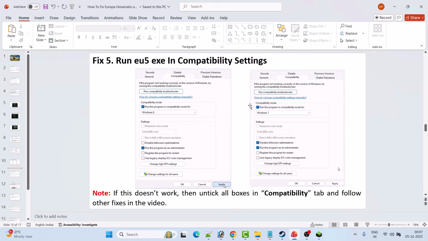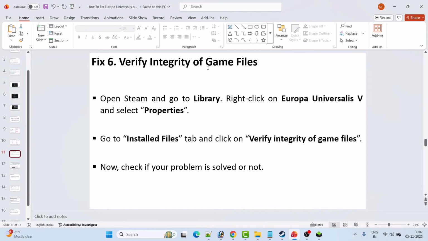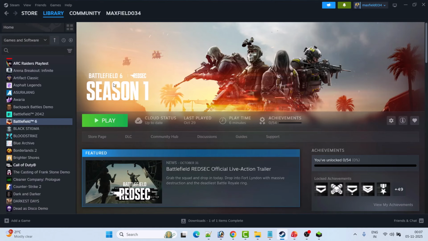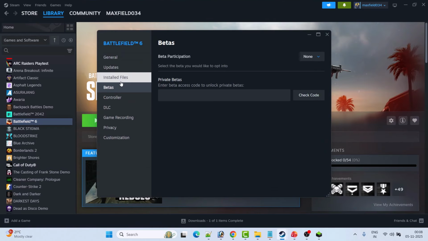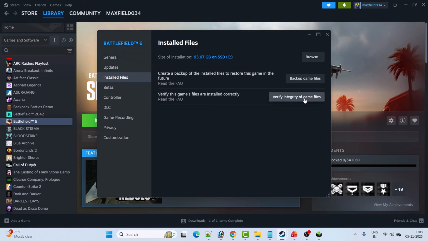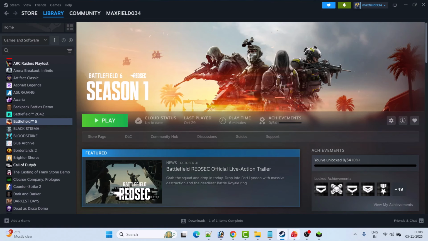If it's still not working, then again go to the compatibility tab and untick all these three options, and then follow other fixes mentioned in this video. Next solution is to verify the integrity of game files. So open Steam, go to library, right click on Europa Universalis 5 game and select properties, go to the install files tab and then click on verify integrity of game files, and after the verification has been done, then you can launch the game and check if your problem is solved or not.